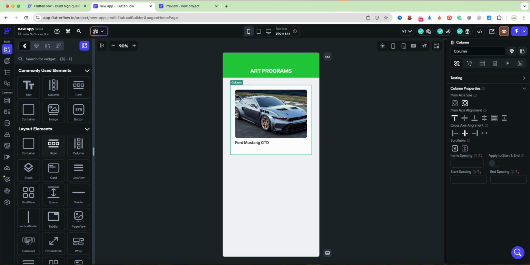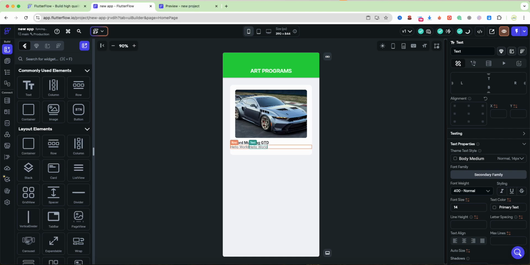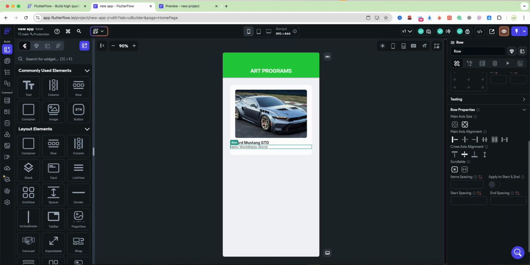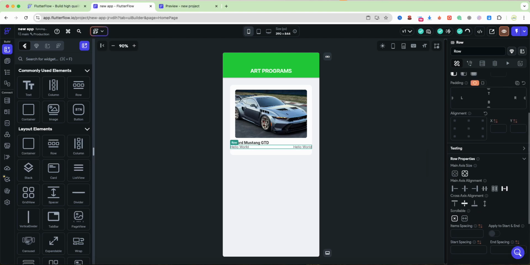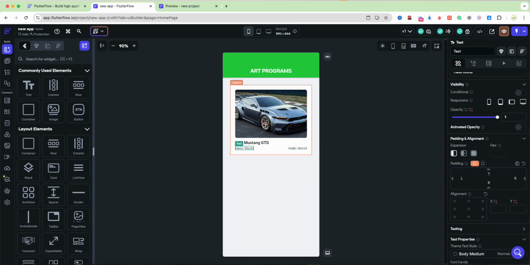Next we add widget row, add widgets text. In widget row we select main axis alignment space between and update padding, top 5, left and right 20. And we add information.